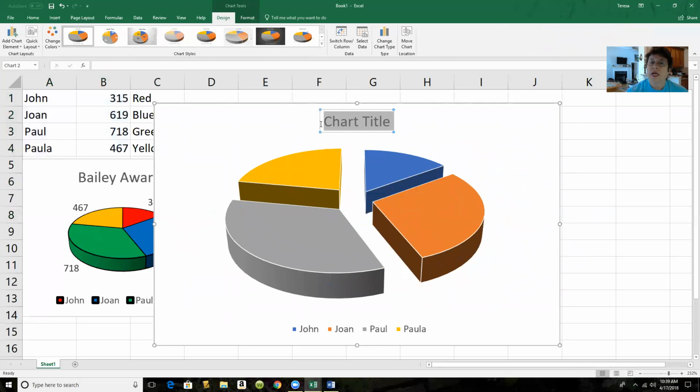Again, my chart title is Bailey Awards. You know, we went to Bailey School. Bailey, holy cow. A-I-L-E-Y. I can spell. Do you miss me? Okay.